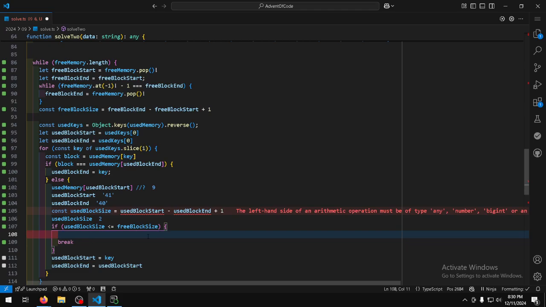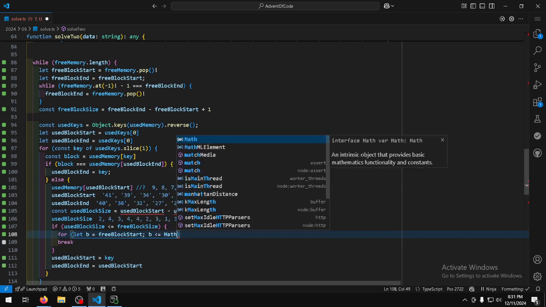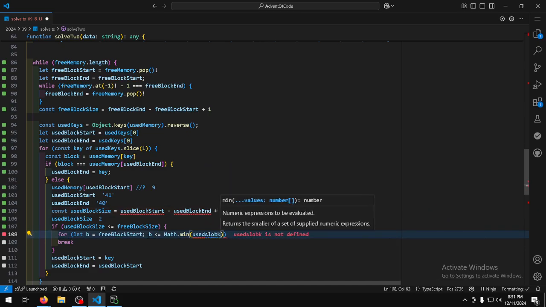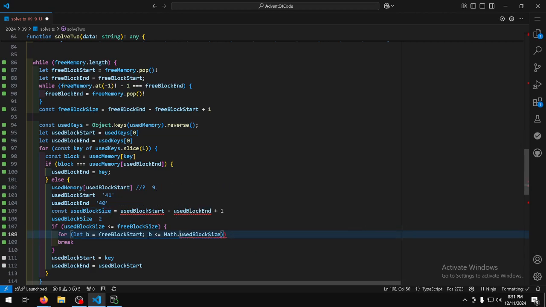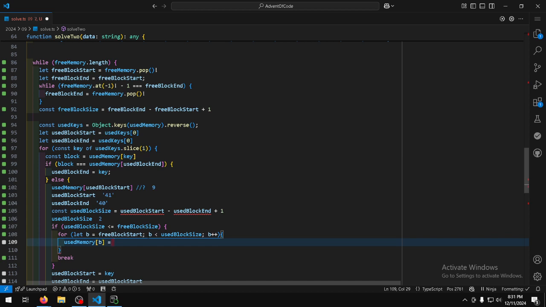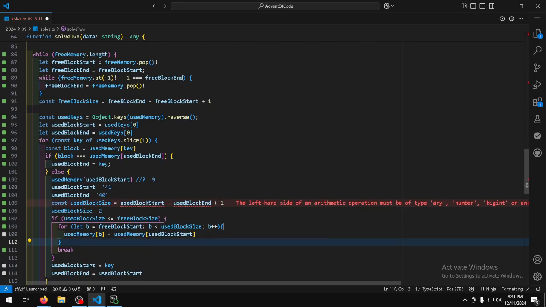We want to fit you in our place. So it's basically for range free block start to math dot max of whichever the block size it is. So for let b equals free block start, b less than or equal to math dot min, because it might be the smaller one, used block size, free block. Well, it's used. That's all we literally have. We're not doing the other one. There's no point in going the other one. B++, and then we'll be setting it to the thing, and so use memory B equals whatever we found in the thing. Use memory, use block start. We did it. Now let's get rid of all our other stuff.